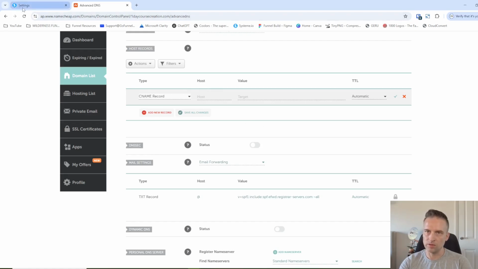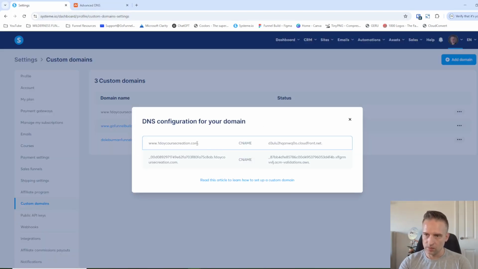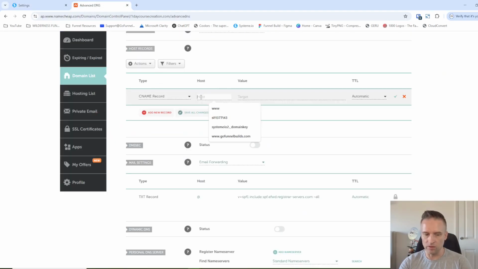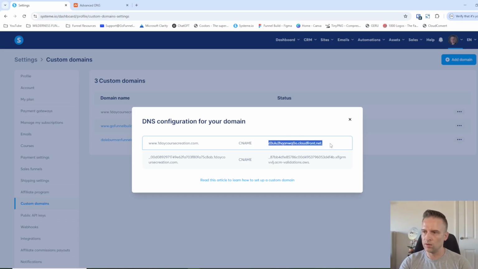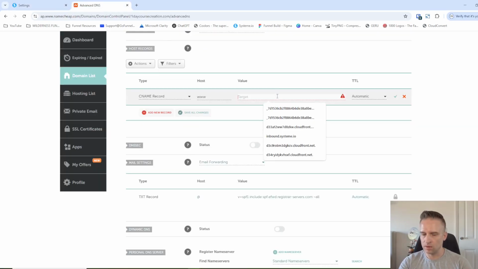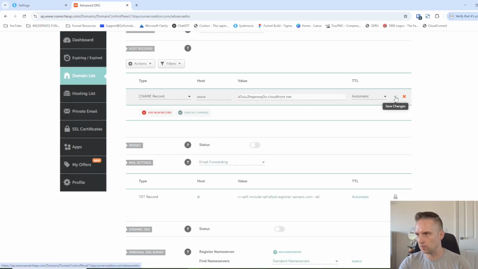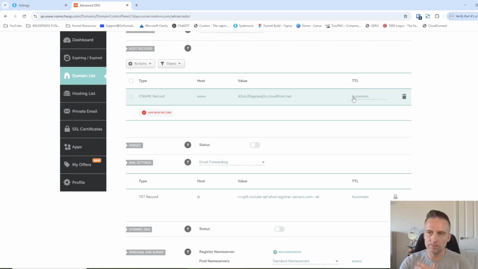So here we go. The host with the first one, this is the first one I'm going to input, this line here. And all you have to do is add www. You can either copy that over or you can just type it. Back to systeme. Okay, so next we're going to copy all of this, including all the dots, and add that one into here, and push save. The little tick is going to save it. So that's the first record added.